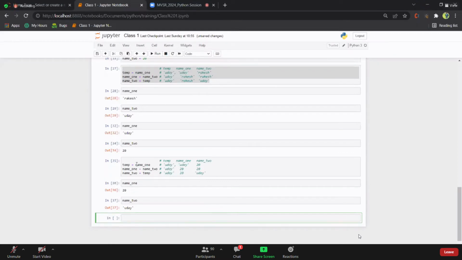So when you are trying to use a third variable and swapping any two numbers, you can pass any kind of data type to it. So you don't need to worry about what kind of data type you are passing inside it. So it's also easy for you guys to swap or do any of those kind of things using a third variable basically.